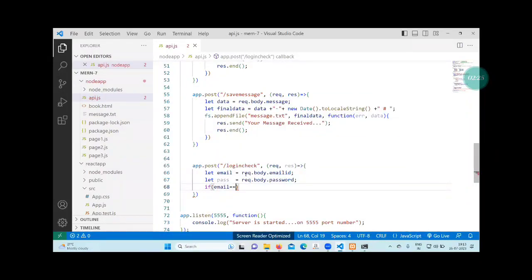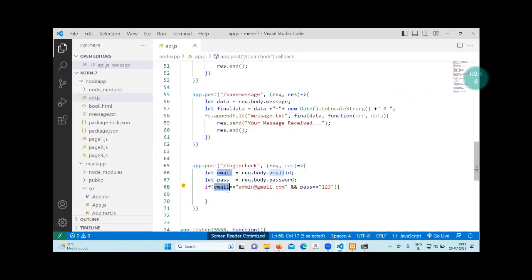email double equal to admin@gmail.com and pass double equal to 123. The user is going to enter the email ID and password in the React. From the React we will send to node. And in node we are checking whether the email given by the user is admin@gmail.com, and if yes, whether the password given by the user is 123. If yes, then return something from here.